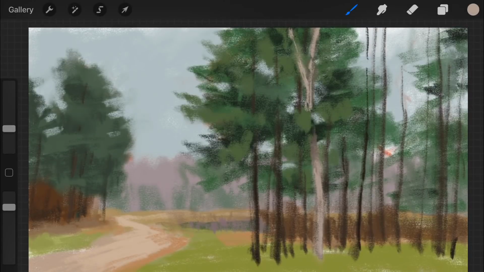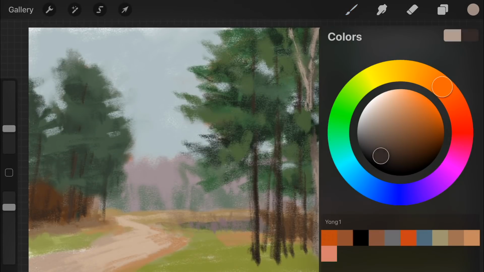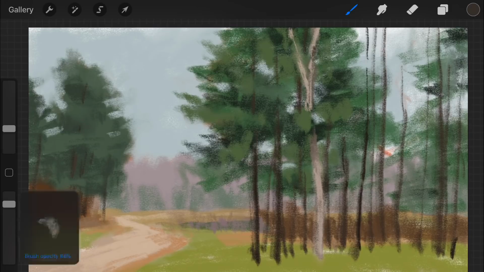Now I'm going to add a little bit darker color. So now I'm going to take a look at that. It's very dark. Okay, this is fine. And like this, add a little texture.